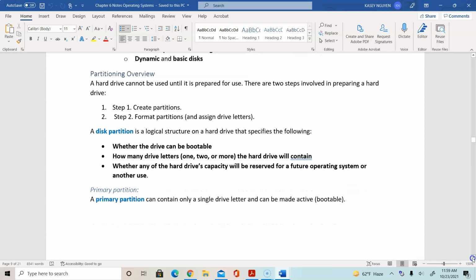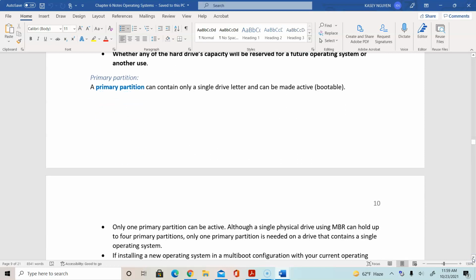For the primary partitions, it can only use one single drive letter, and it can be made active or bootable. In the primary partition, something like the OS, you can make it bootable for your C drive. And in MBR you can only hold 4 partitions on that disk. Even if you have 2 terabytes or 100 terabytes, if you're using an MBR partition table, you would only be able to section that drive into 4 sections or 4 partitions.